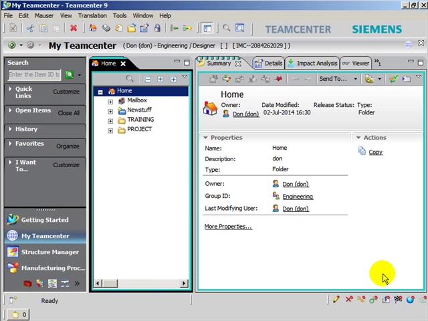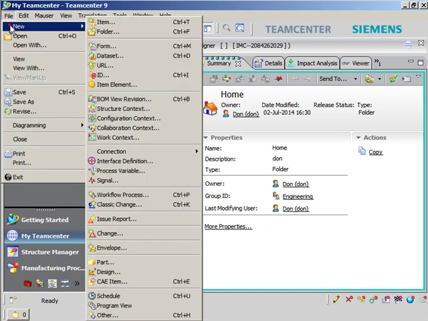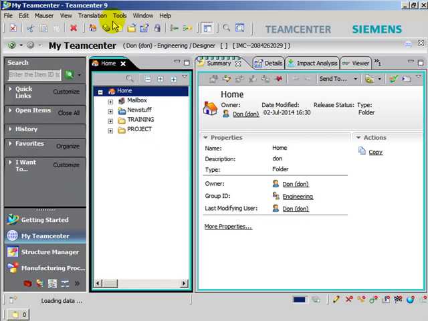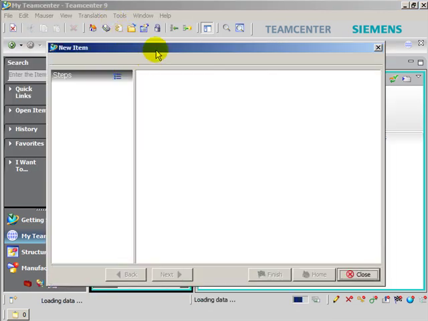Hope you all remember how to log in to Teamcenter and open the My Teamcenter application. In My Teamcenter, you can select the home folder. This is what I was doing right now. Then do File, New, and Item. This opens the New Item dialog box.